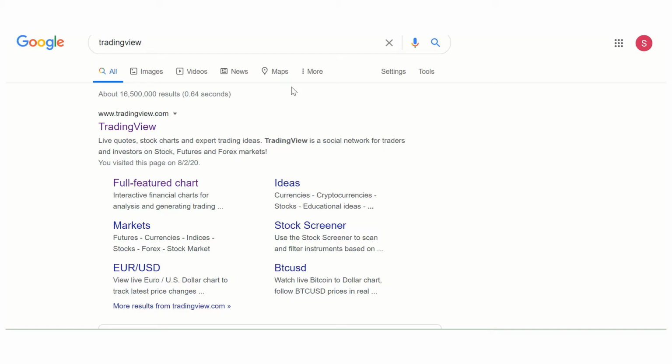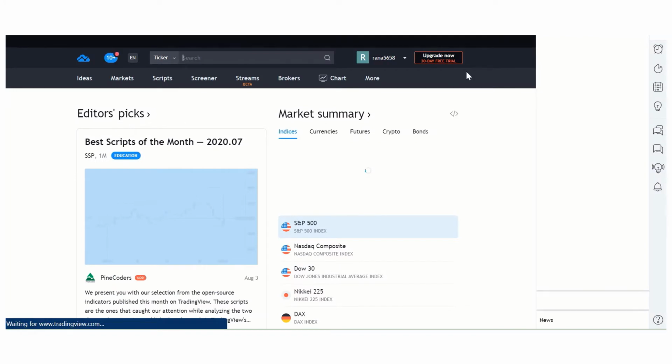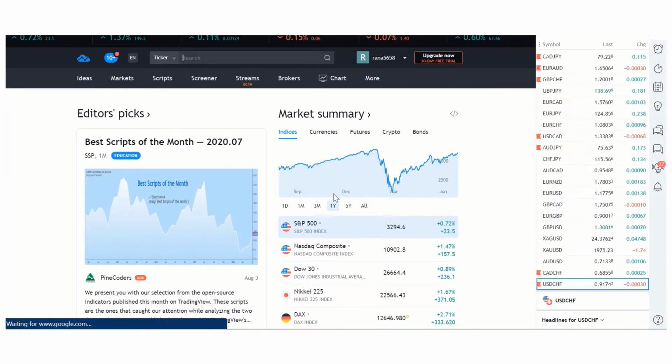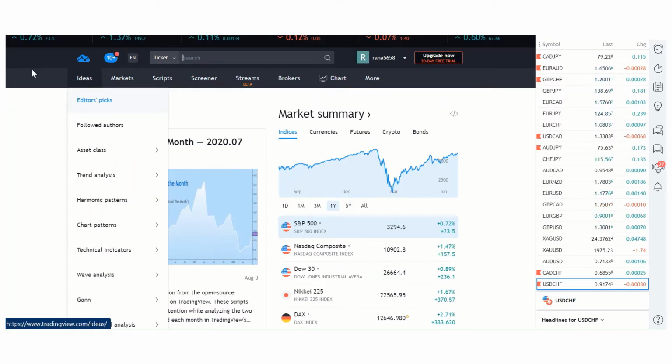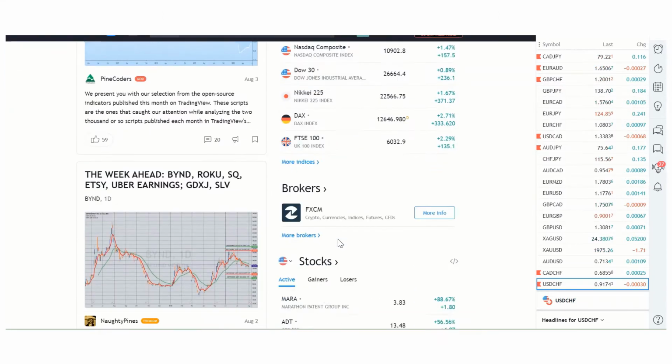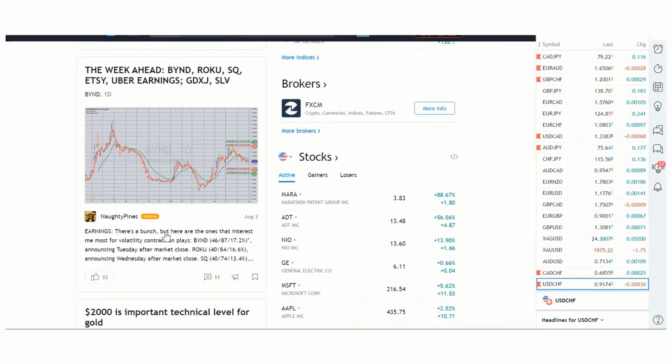So we'll not waste our time. Let's jump into it. I will just open TradingView, and as you see here, the basic charts open like that. This is the main window, and you can see the editor's picks and the market summary, and people are posting their ideas.